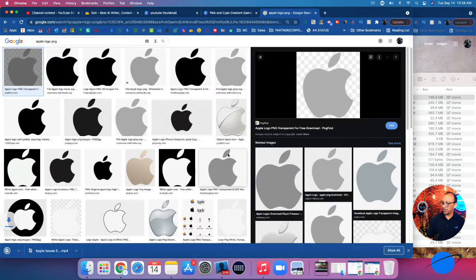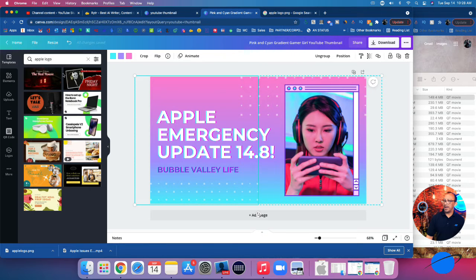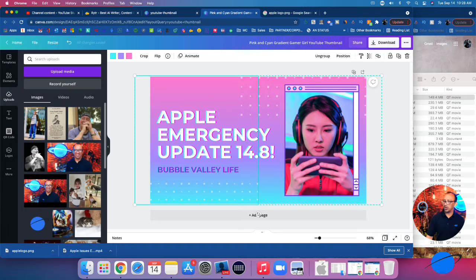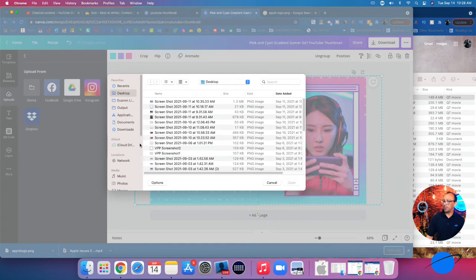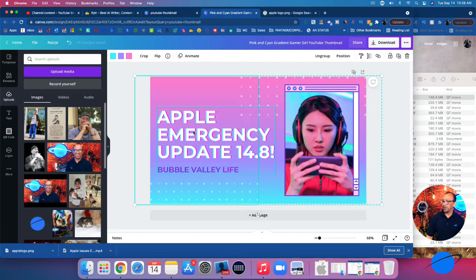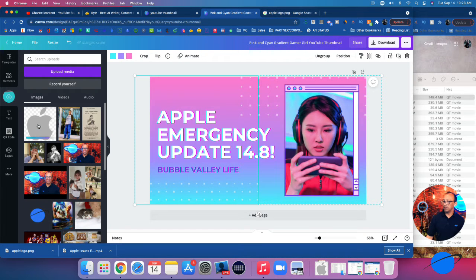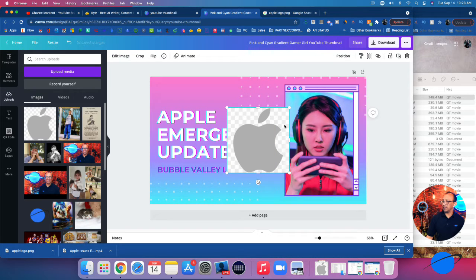PNG doesn't have a background again, you know, something important to know. So once I go back to my Canva, I'm going to go to uploads. I'm going to upload an image. And I'm going to go to my downloads where the Apple logo is. So once this is uploaded, hopefully it doesn't have a background because I think, no, this still has a background.